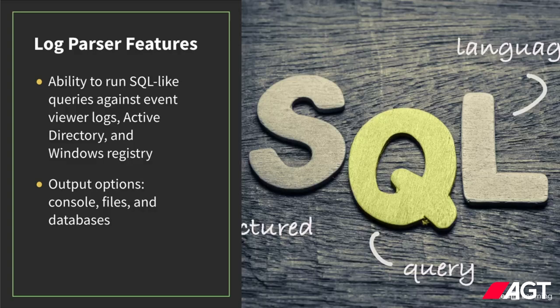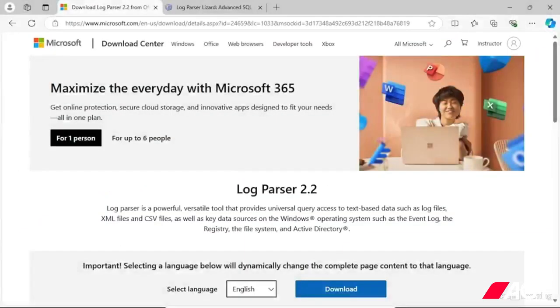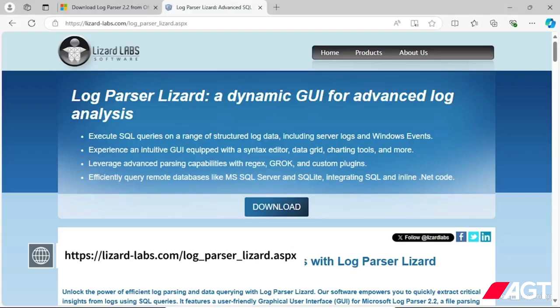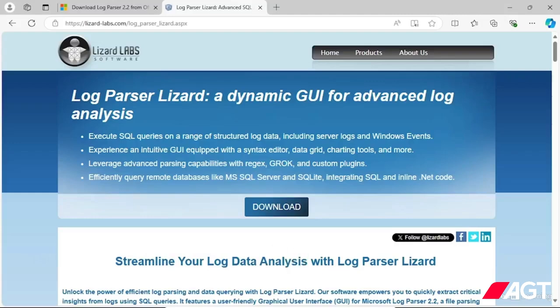Microsoft Log Parser can also generate HTML reports and make queries against Windows Event Viewer logs, Active Directory, Windows Registry, etc. The latest Microsoft Log Parser version is 2.2, and you can download it at this website. They also have a graphical user interface front end of Microsoft Log Parser called Log Parser Lizard. You still need to install Microsoft Log Parser before you try to run Log Parser Lizard.